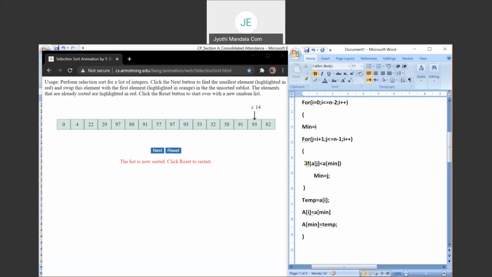Someone has asked, ma'am, what if the if fails? See, if the if condition is true, then only the minimum value will be updated. If the if fails, then whatever old value you have for the minimum will stay as it is. The minimum value will not be updated.